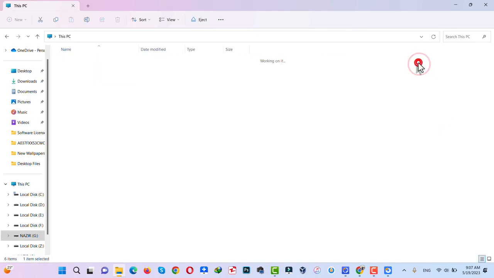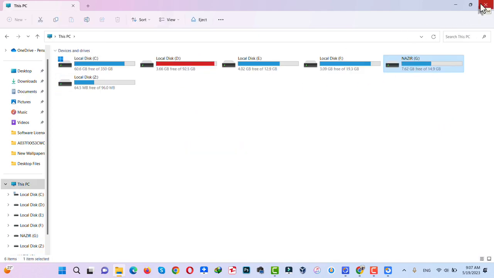See, this is my USB drive. Alright, now let me show you the fourth and last method. Our fourth and last method is using CMD or command prompt to fix the problem.